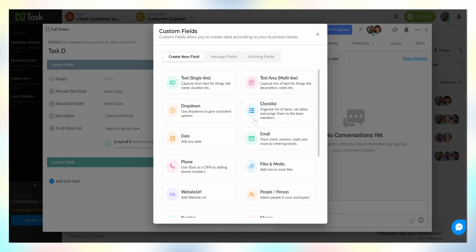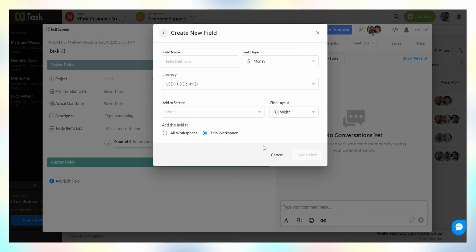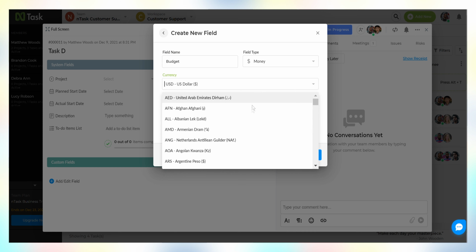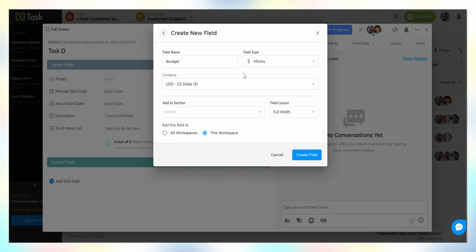Under Create New Field, select Money. Enter field name. Add details to your custom field. Add it to a section. And set field layout.